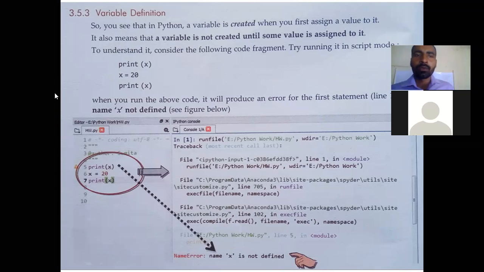Like here given, if you write print x directly, Python will raise an error. And if you write x equal to 20, then you write print x, Python will print the value of x. So let us check in Python.